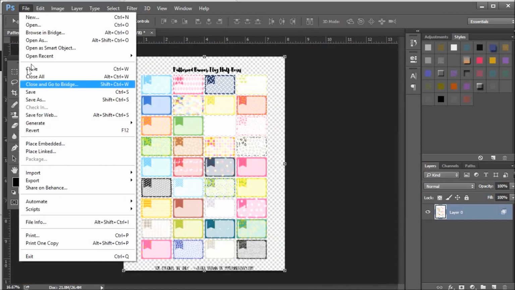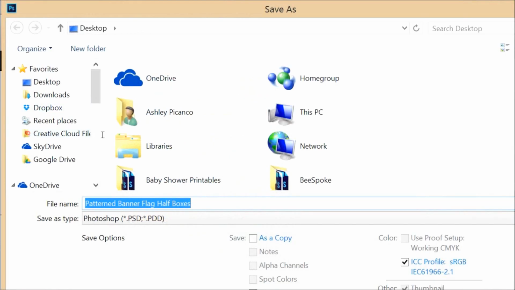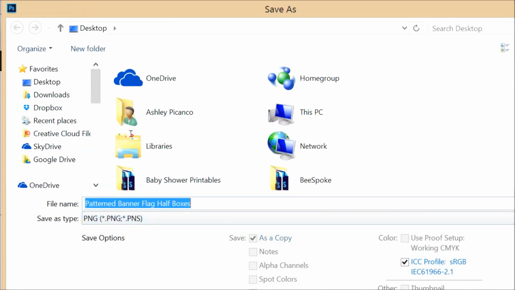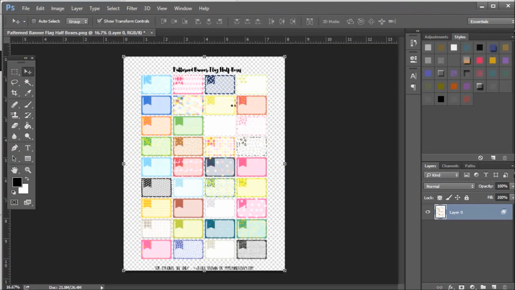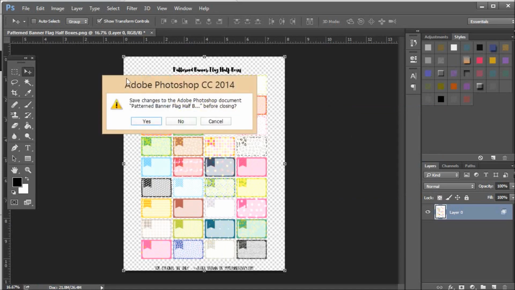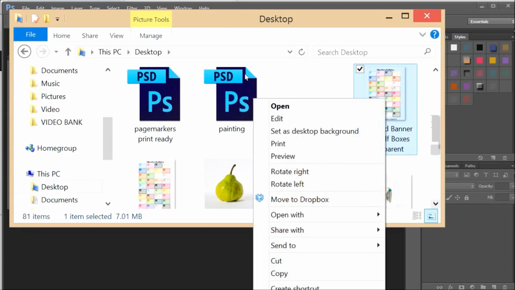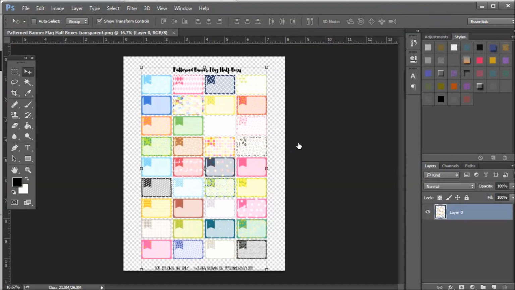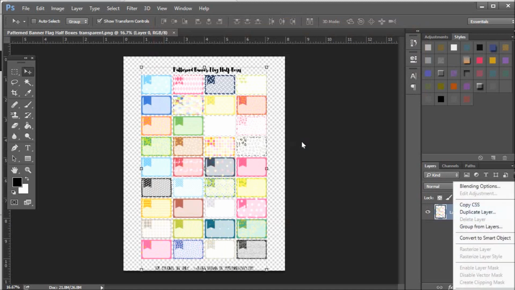So after that, we're going to save as, we're going to save it as a PNG again. And this time I'm just going to call it transparent. Okay, so now what we're going to do is open that new PNG that we made that's now transparent. Now we've opened our one that's transparent. So now it's reading these as separate from the background.